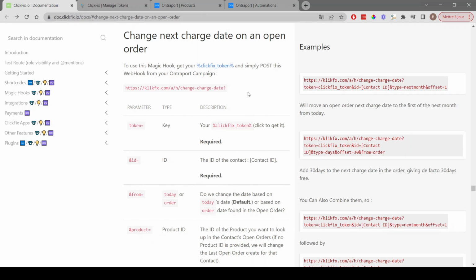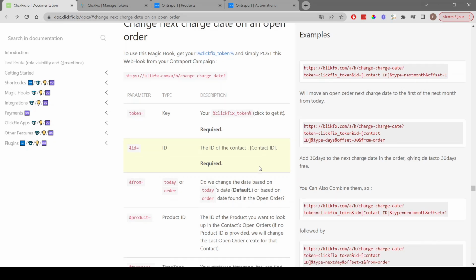Let's go over them one by one. First up is the "&ID=" parameter. This one will always be "&ID=[contact ID]", so you don't have to change this at all. That tells Ontraport which contact record to modify. Every magic hook you create needs this parameter to work, so be sure to include it every time. The contact ID part will be automatically replaced by Ontraport at runtime. So as soon as the webhook fires, Ontraport will go ahead and replace this with the proper contact ID.